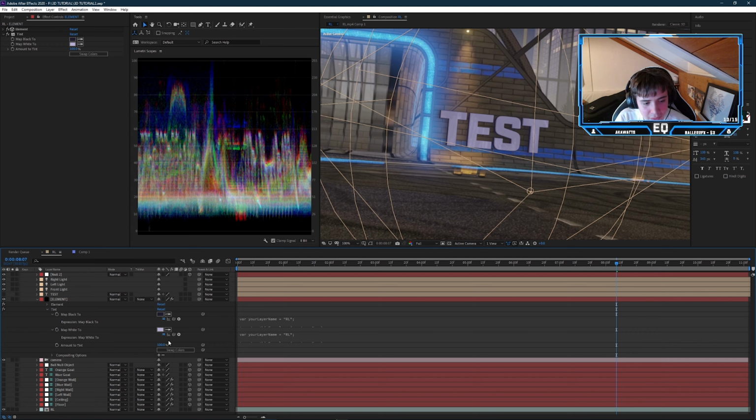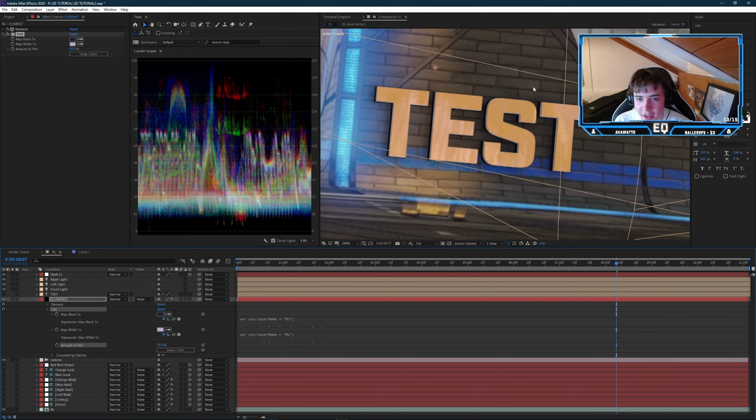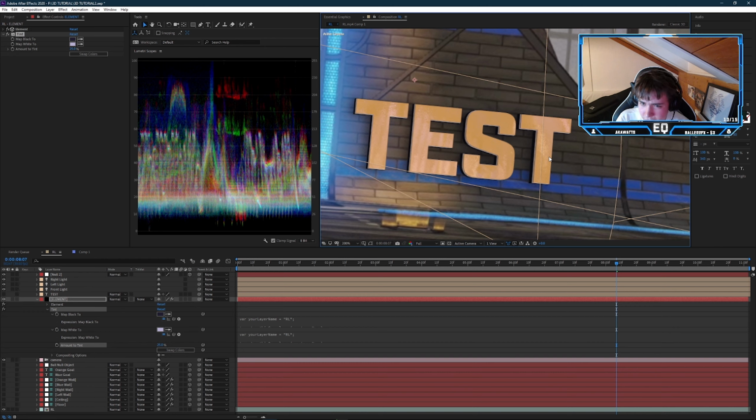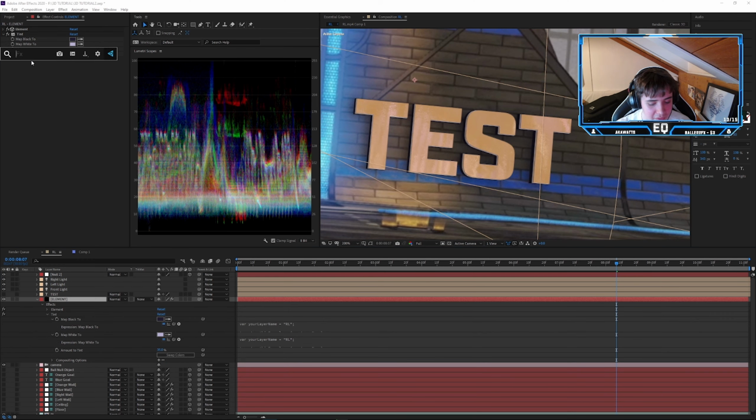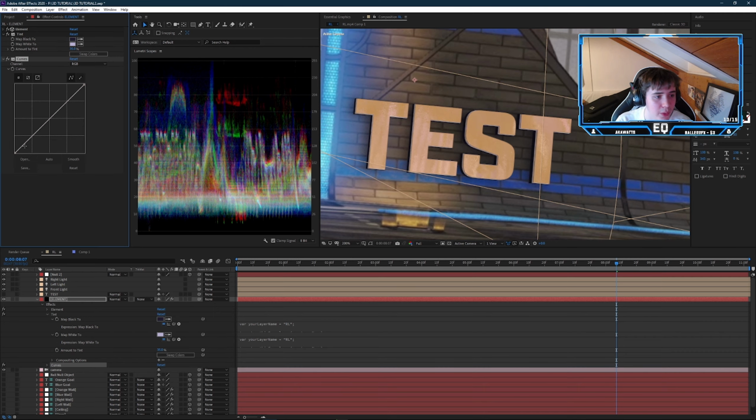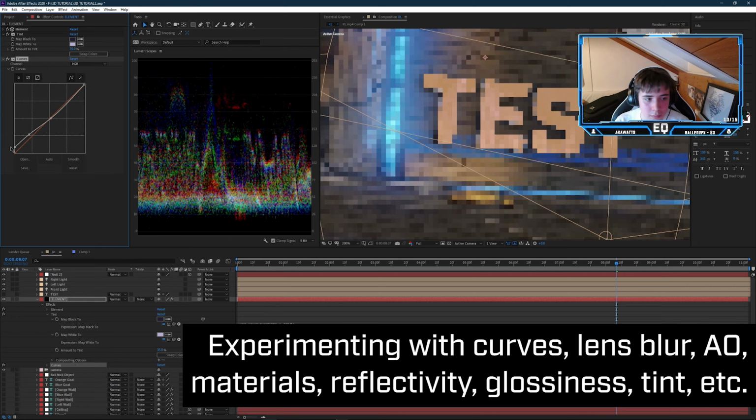Now set this amount to something pretty low, like 25 maybe. And there's a bunch of different stuff you can do as well. The ambient occlusion on this is pretty high, so it looks really dark. So I think I'm going to probably do something like 35. Or I might even do curves. This is just playing around with whatever you think looks better.